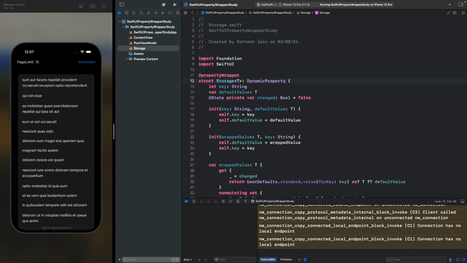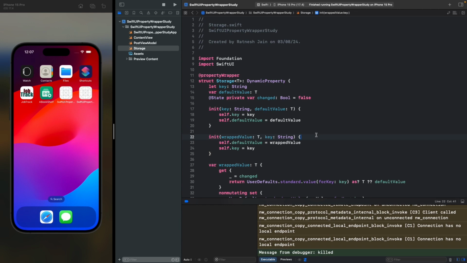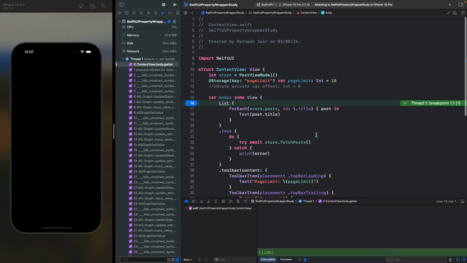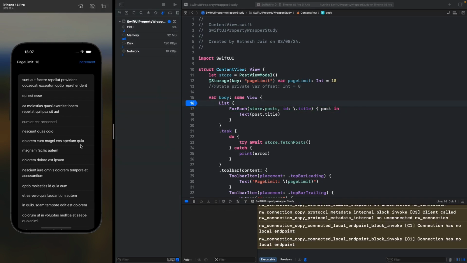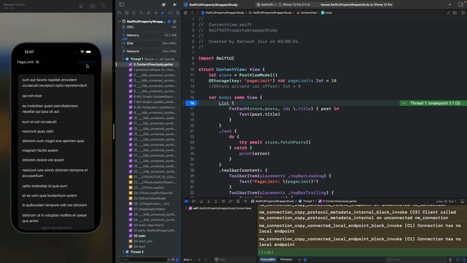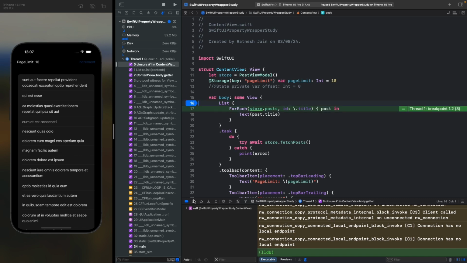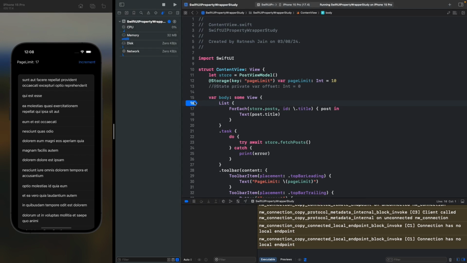So whenever the attribute graph reads our code, it will check for the dynamic property protocol. If it is conforming to that, then it will register it. Okay, and now if I run again, so this is the breakpoint for the API call, and if I run again, I click, then my body is called again, so that attribute graph will know that now we are changing some value, so we need to recall the body.